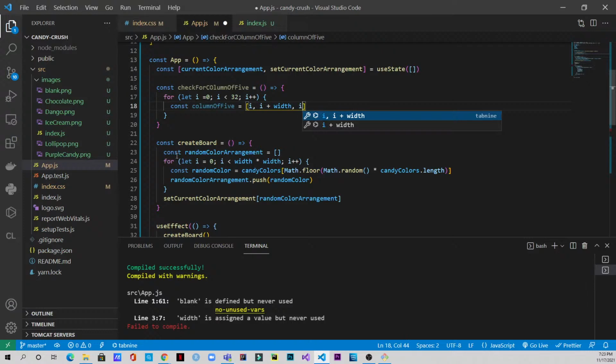And then the next one as well, which will be i plus width times 2. That means if 8 is the width, then we have i plus 16. Then we want i plus width times 3, the one even below that. And we want the last one as i plus width times 4. That will be the last one.